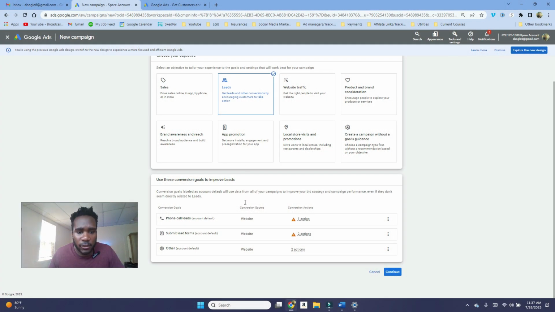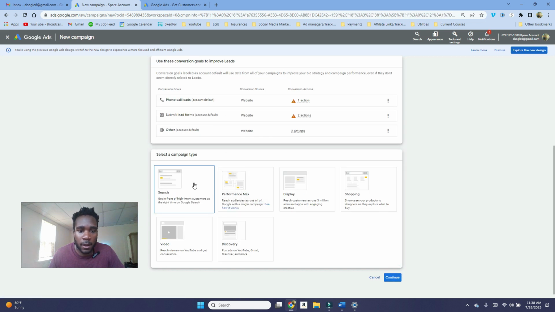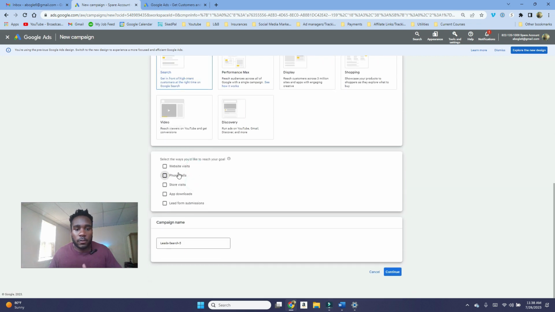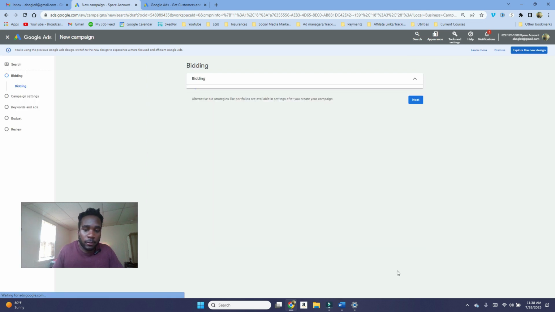So you're not going to see this action because you haven't created a conversion goal. We will go through that. So just click continue. And for now, we just want to focus on search. So we don't want to put any of these things yet. We're going to put these things in once we create the shell of the campaign. The only thing that we want to do is just name our campaign. So we'll name this local business campaign. So we're going to click on continue.